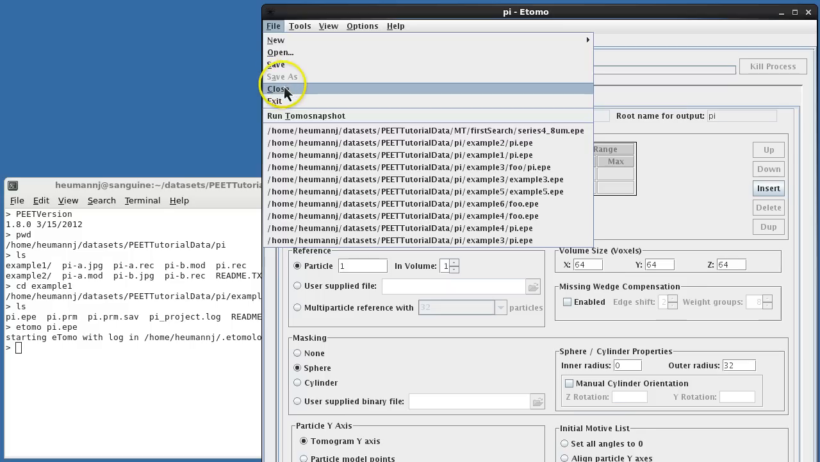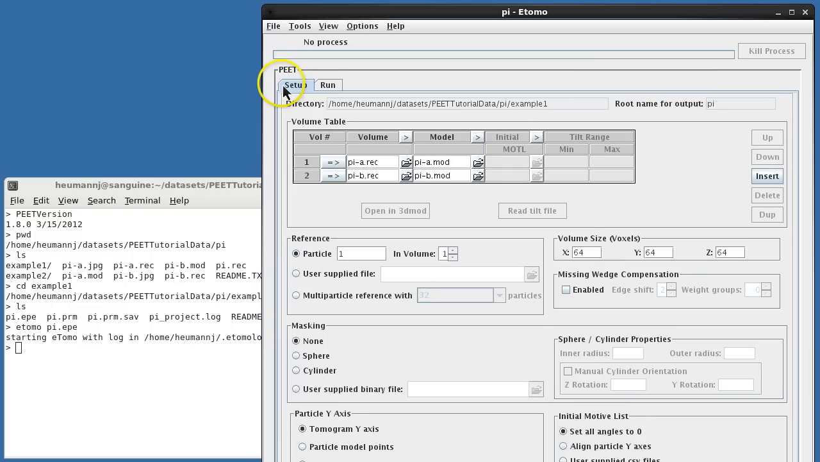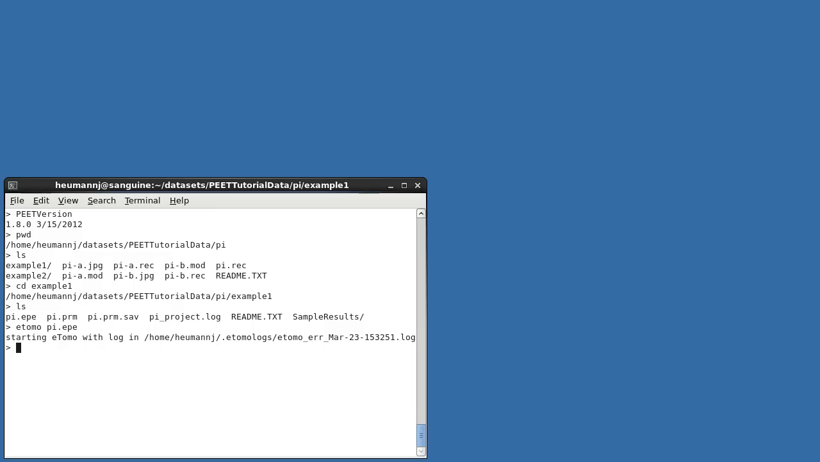I can select the project in Example 2 and close it from the File menu. So now we're back to just having a single project open, and as a result, the project tabs are no longer visible. That also concludes this portion of the tutorial, so now we're ready to exit the eTomo user interface altogether, which I can do either from the File menu or just by clicking the X in the upper right-hand corner of the window. So now you know how to open an existing PEET project.